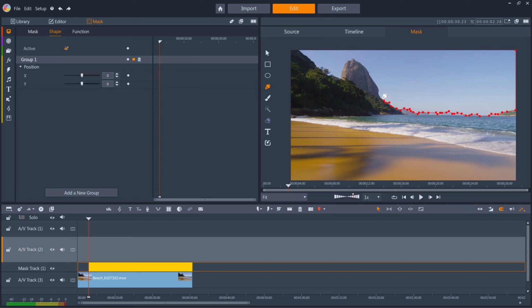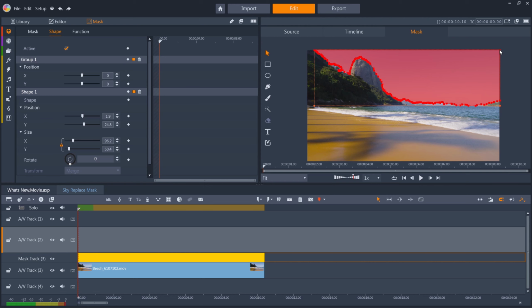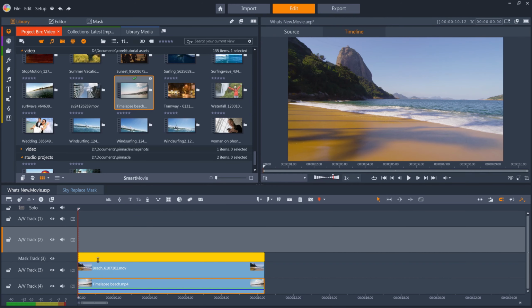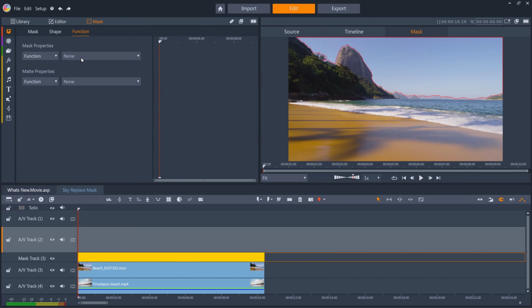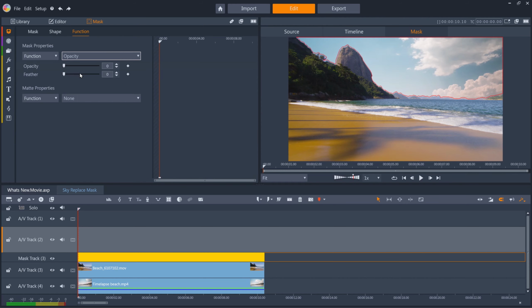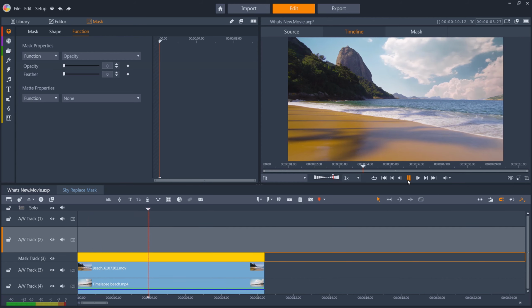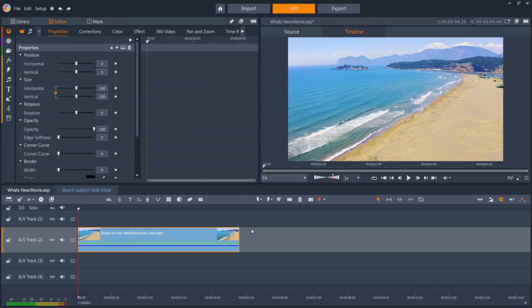If I want this beach scene to have a more dramatic sky, I can use the pen tool to cut out the original sky, and then drag in a clip that has the sky I want. Set the opacity of the mask to 0. Simple. Shape masks can also be used to cover up unwanted objects or subjects in your footage.